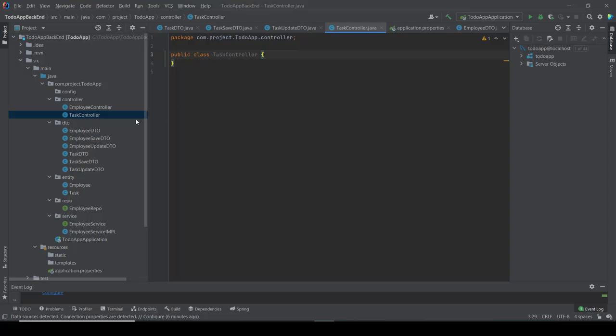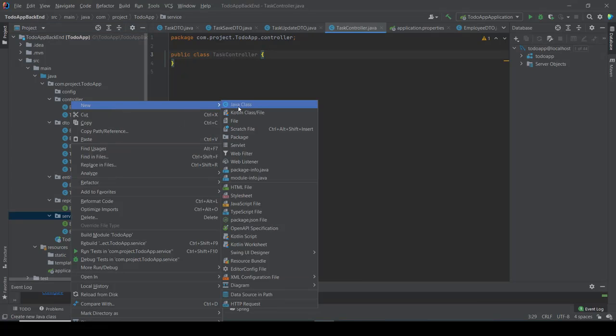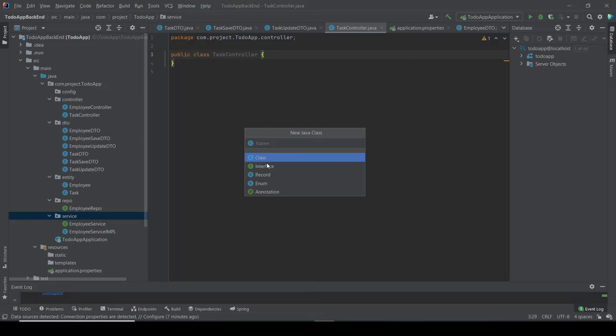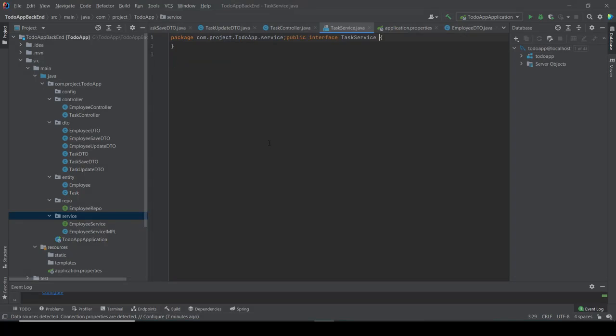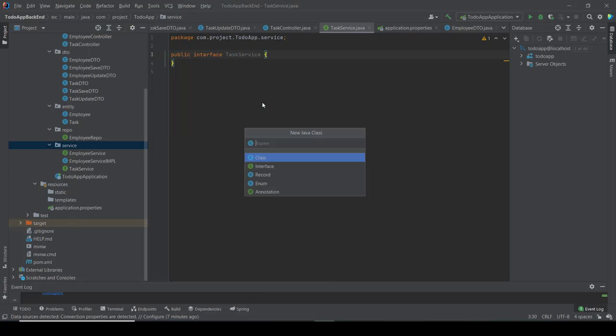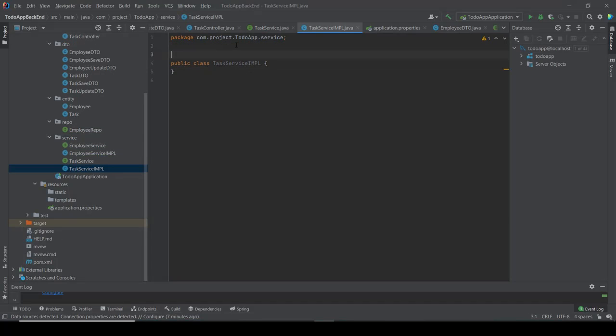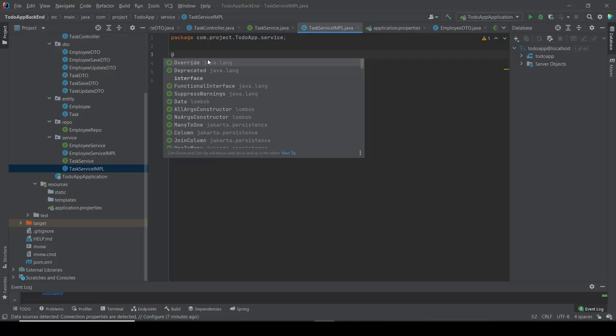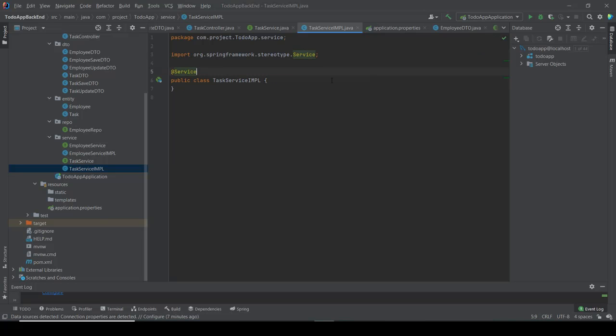Now I'm going to create the service. For the service, you have to create two different things. The first one is an interface, which is TaskService. The second one is TaskServiceImpl. Here in the Impl, we have to add the annotation Service.